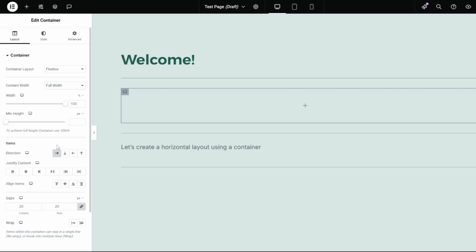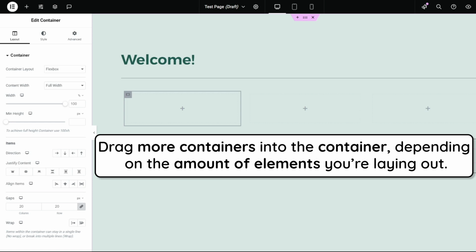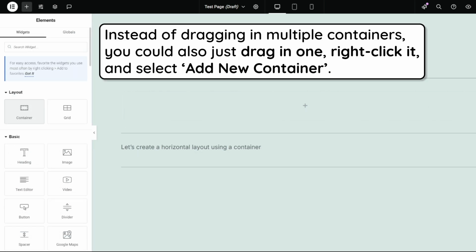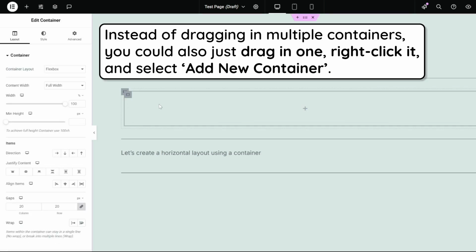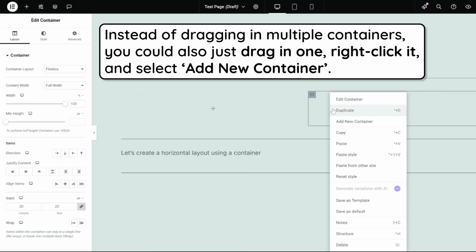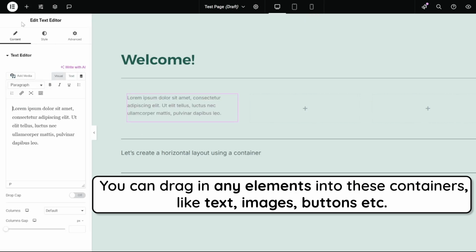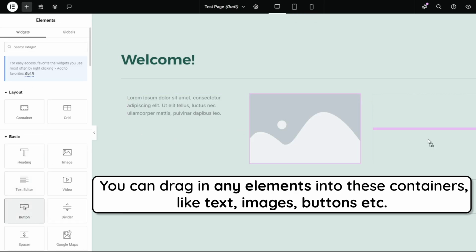Now, we can go back to the Add Element tab and drag more containers into this container to serve as holders for the elements we will be putting in. If you're having trouble dragging multiple containers in, you could also just drag in one container, right-click it, and click Add New Container to add one alongside it. Once you've got your containers set up, you can drag any elements into them such as text, images, and buttons.